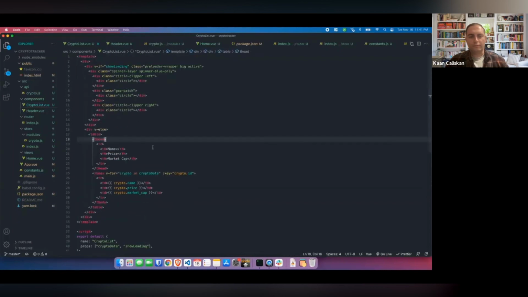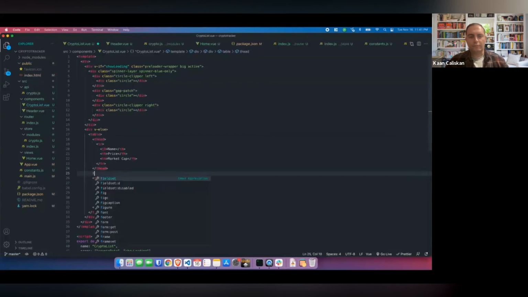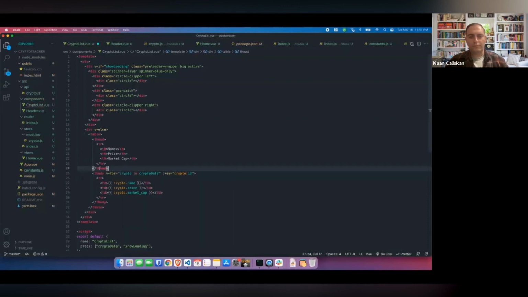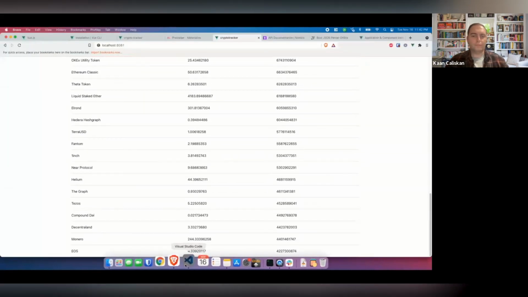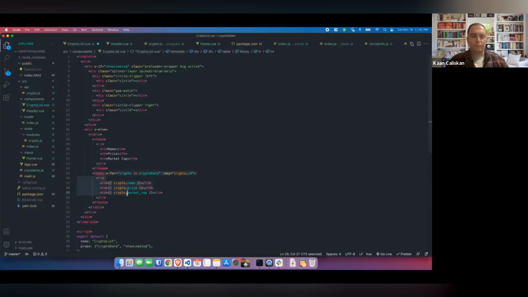We mentioned two great Vue features. One of them is v-for. v-for is 100% the same as your basic for loop in JavaScript. We just give the data and it creates another table body with the data. For example, we have 50 now, so Vue created 50 table bodies for us.